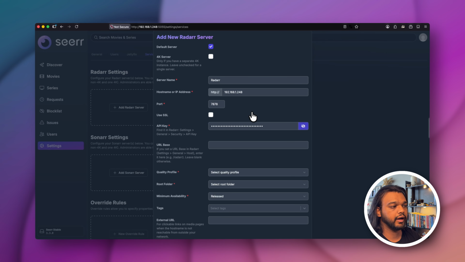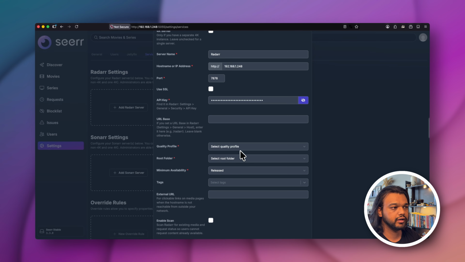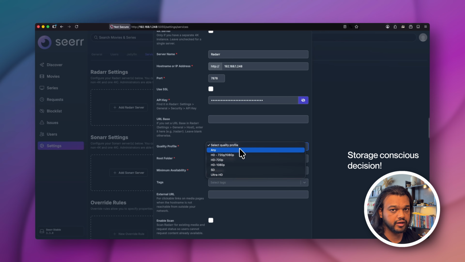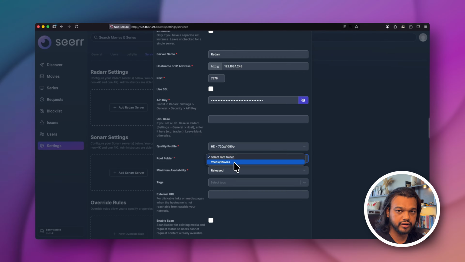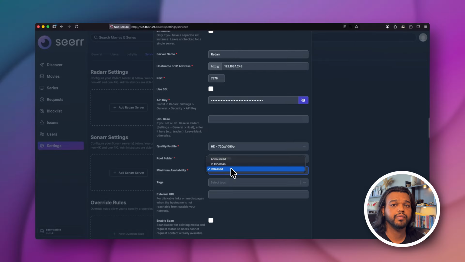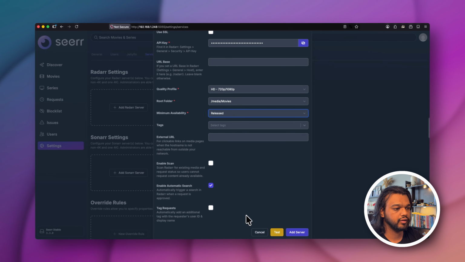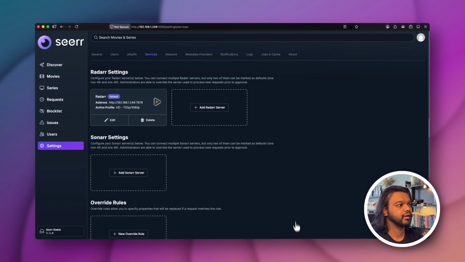So now I can go ahead and set up the quality profiles. For movies, I prefer full HD, but sometimes if there are not many seeders online, then 720p is fine. So I'll choose 1080p or 720p. And the root folder is going to be the same as media/movies. And minimum availability, you can set whichever you want. I usually prefer something that has a good print to it, so I keep it with released. Okay, so next scroll down and just add server. And that's it. Radarr service is connected to Seerr.